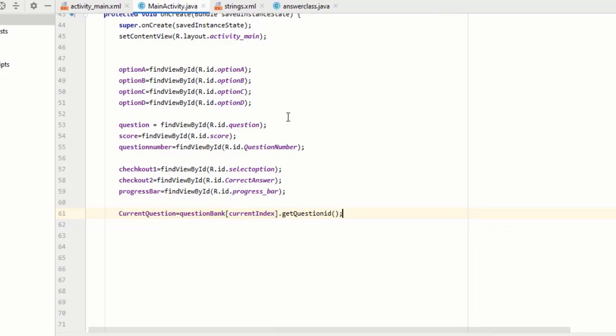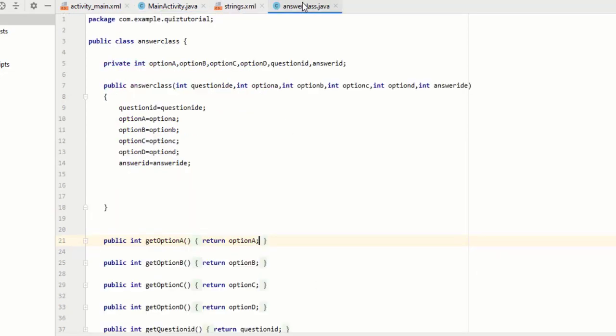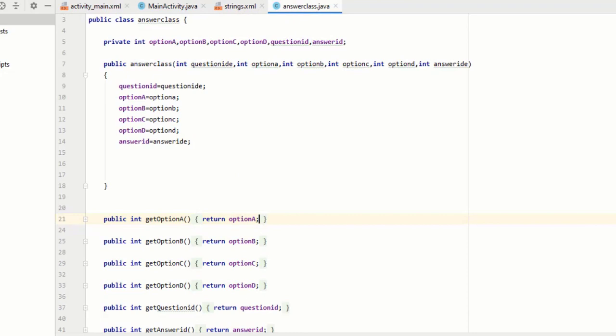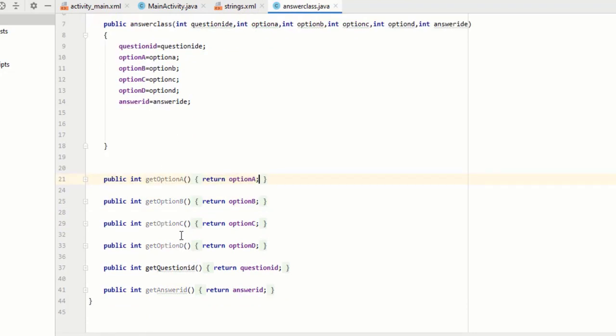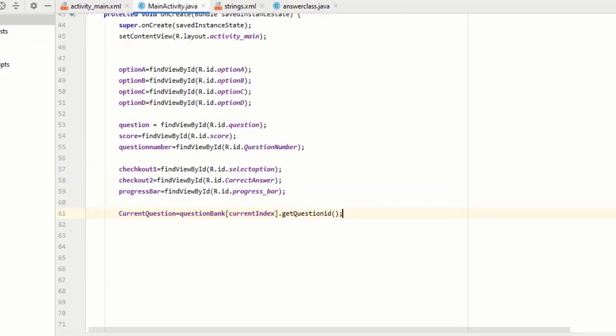So here you can see in my Answer class Java, I create 6 variables: getOptionA, getOptionB, getOptionC, getOptionD, getQuestionID. So it returns the current question ID. So how does this work? Now again, let's see the logic.